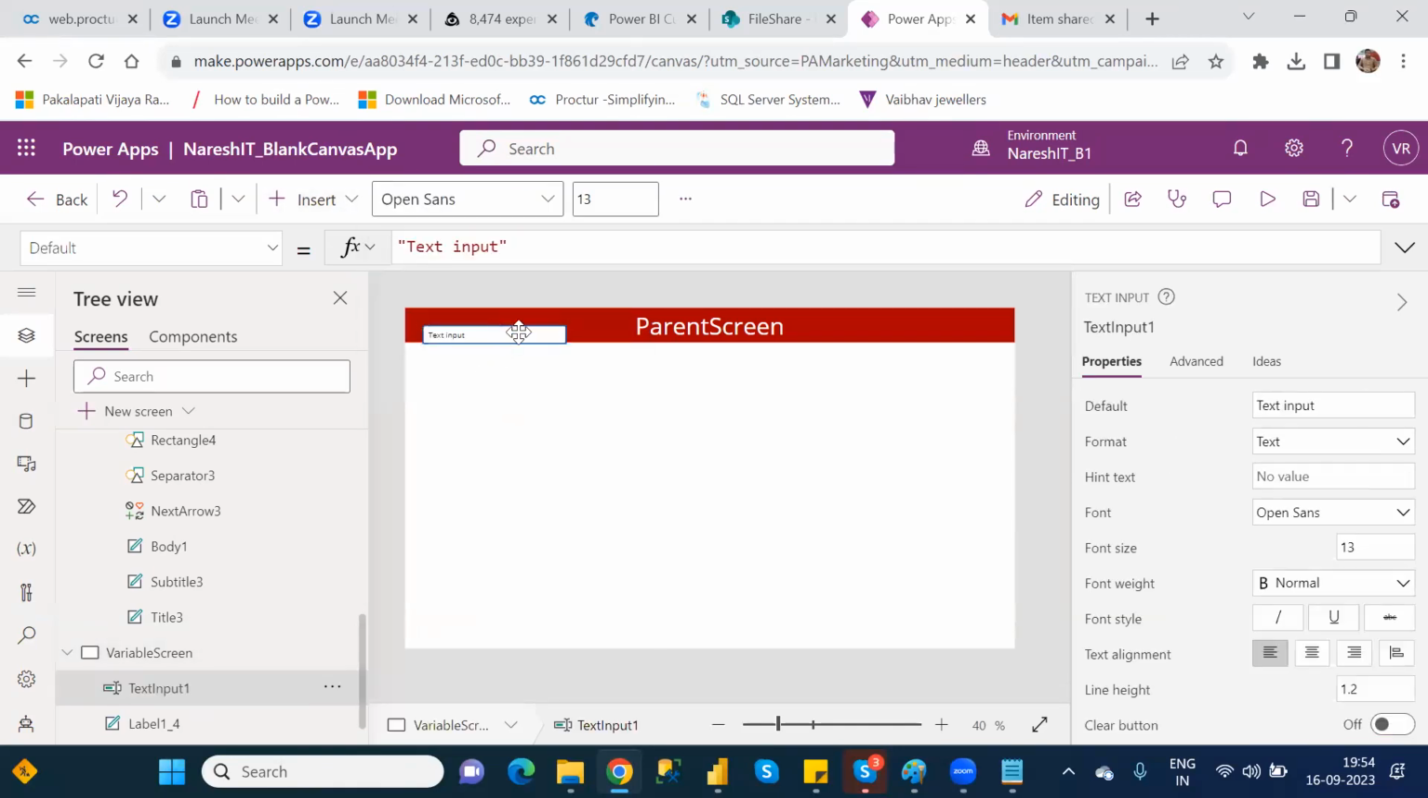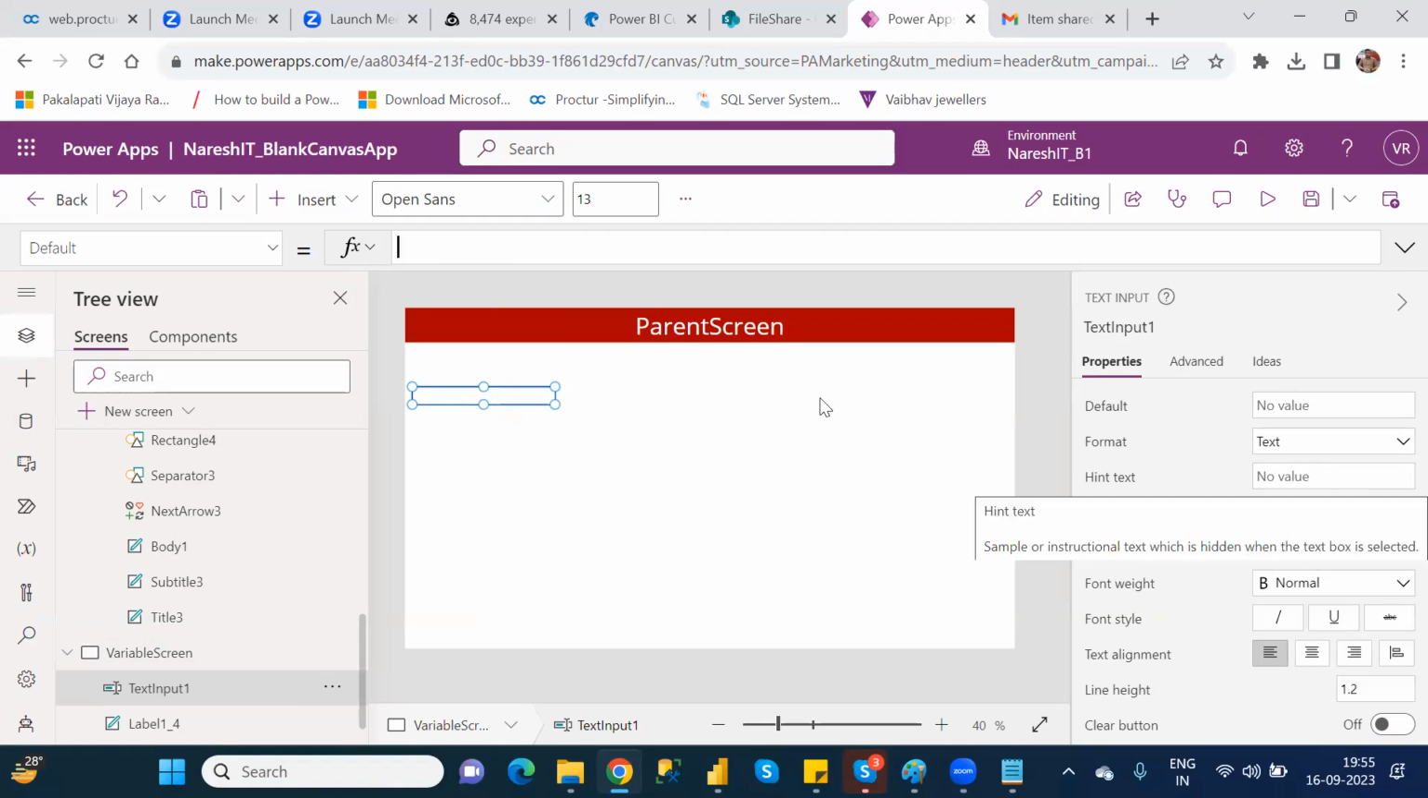See here, this is a text input. Suppose for example, we need to take the text box. In this text box, suppose I'm removing the default value and giving the hint value as numeric value. What is hint? Let's see for a text box. In this text box, you can enter the value. Text box means taking an input.